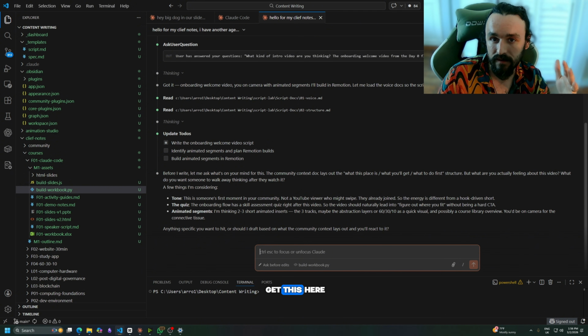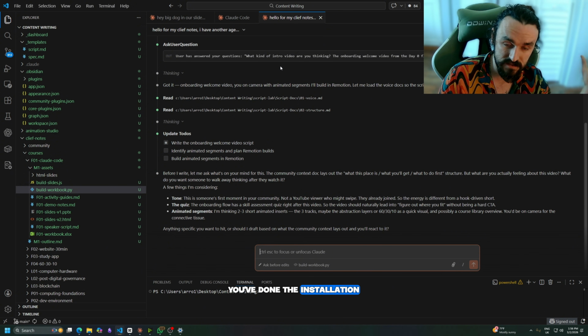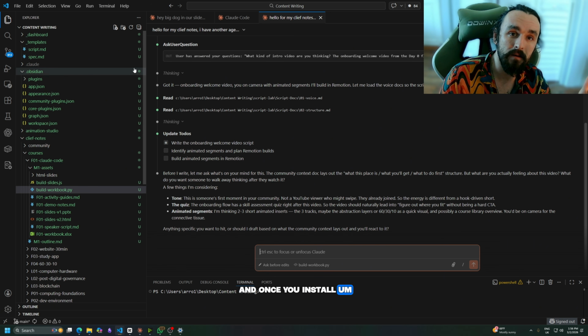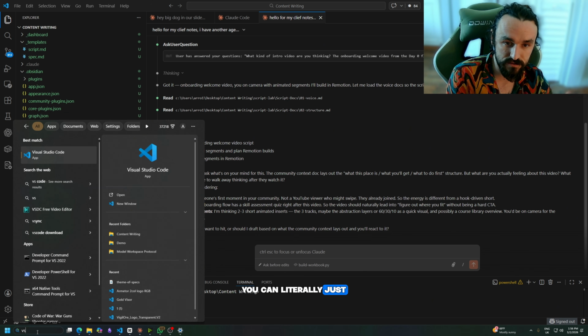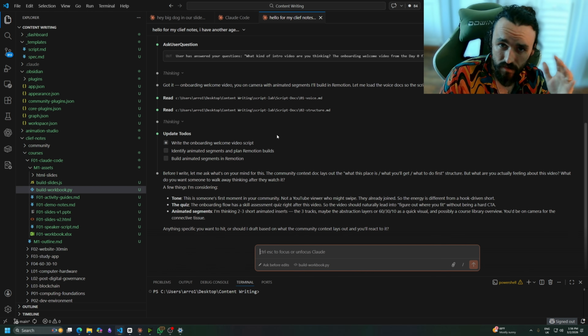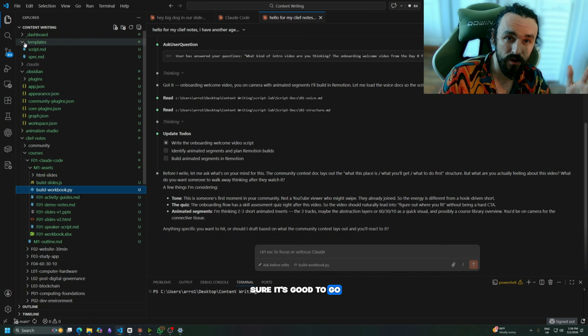But how do I get this here? Well, first you need to make sure you've done the installation process before with the normal Claude Code. But once it's on, and once you install VS Code, Visual Studio Code, again, if you're on Windows, you can literally just download it from the App Store. It should pop up pretty easily. Just install that, make sure it's good to go.